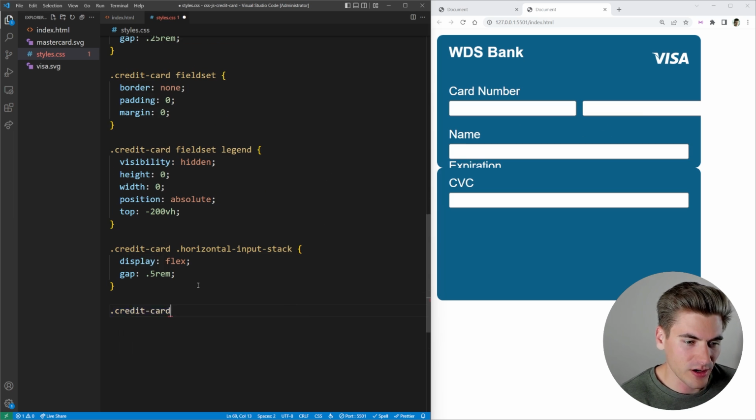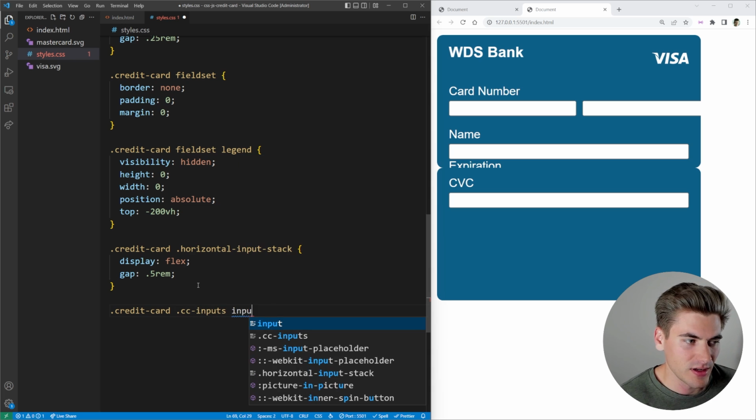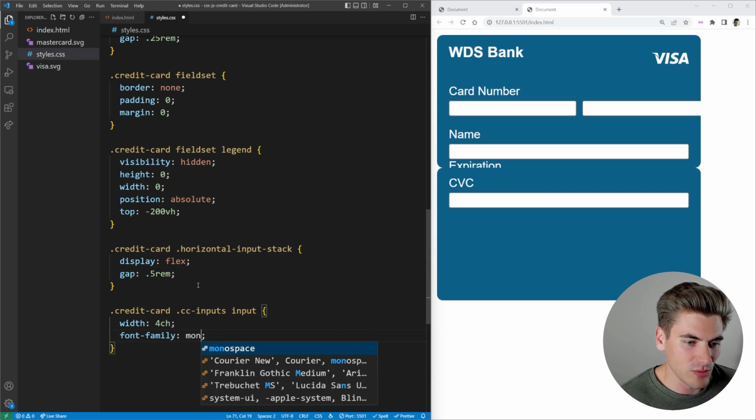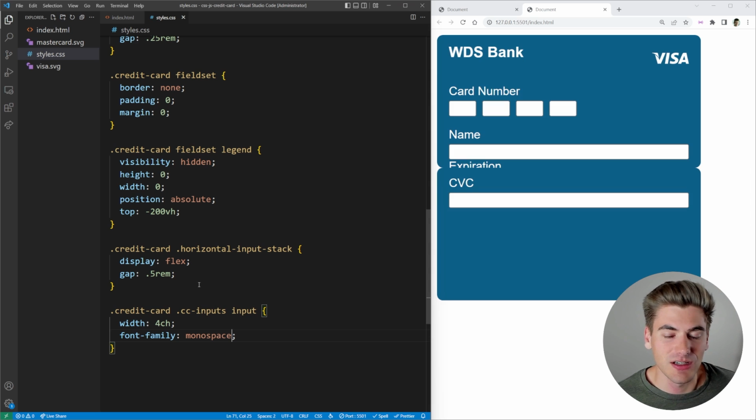Now for our credit card inputs in particular, we gave those a class of credit card inputs. I want to select each input and I want to change the width to 4CH and I want to change the font family to monospace. Now this is some interesting code, so let me explain what this does.